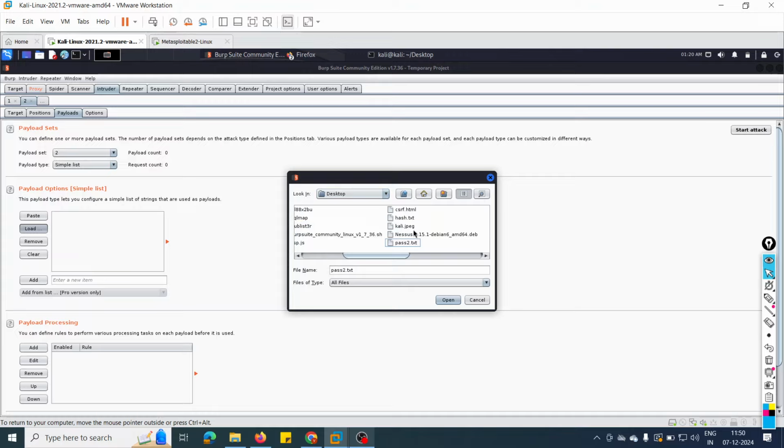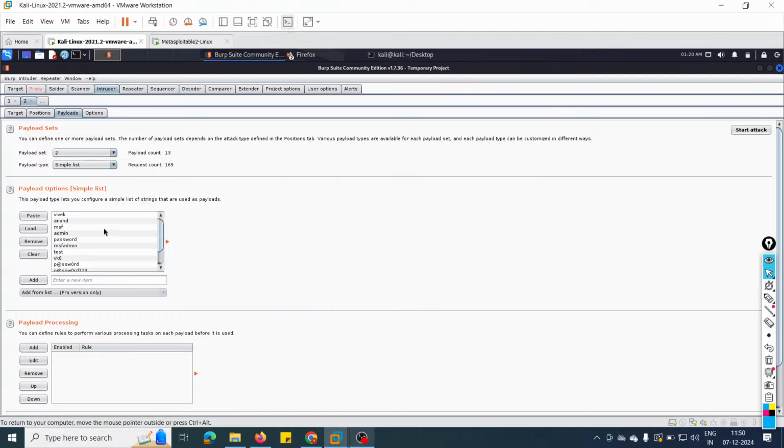Although you can choose a different password list also. You don't need to choose the same password list. You can choose a different password list also. So that's up to you. Your password list might be quite long also. So the longer the list you take, the longer duration it will take to crack. This is what you must keep in mind.